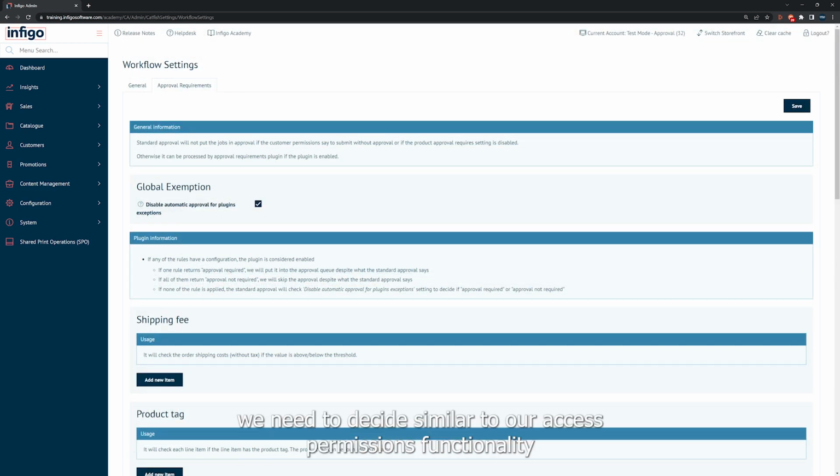So firstly, we need to decide, similar to our access permissions functionality, if you want, by default, everything to go through approval, and you're applying exception rules for situations where it shouldn't go through approval. Or it could be the opposite, where nothing goes through approval until you configure a rule that states that it should. Your approach depends on your specific requirements, but in this example, we'll focus on the approach that we want nothing to go through approval unless it matches one of our requirements that we set up.